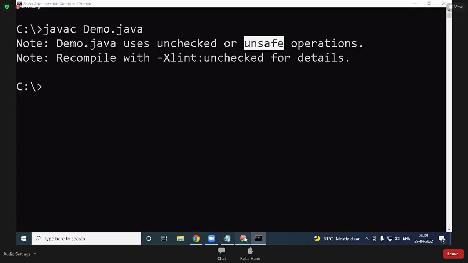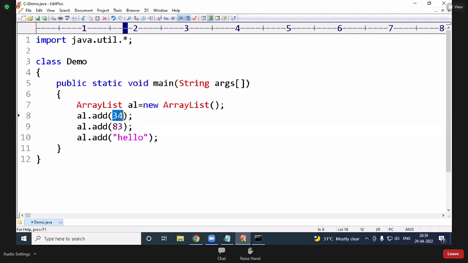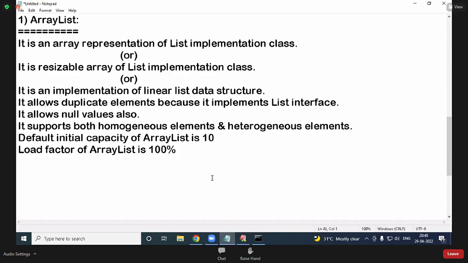So actually, I want to maintain only marks. Marks, which type will be there? Integer type. It should allow only integer type. If I enter other than integer, we have to display an error. That is required. For that purpose, we require generics. Next heading, generics.